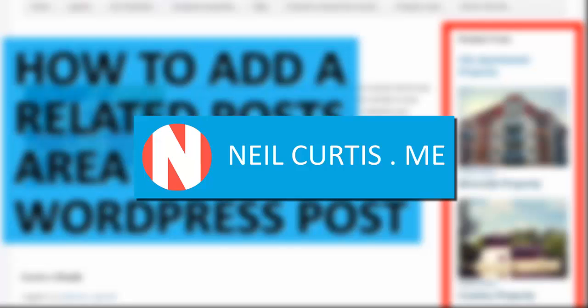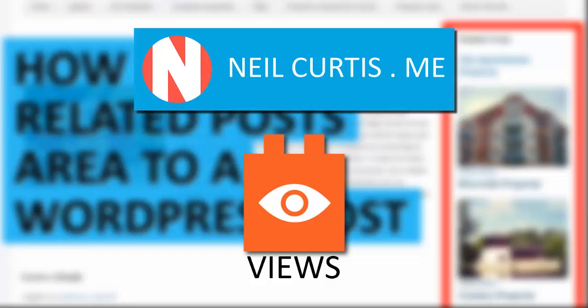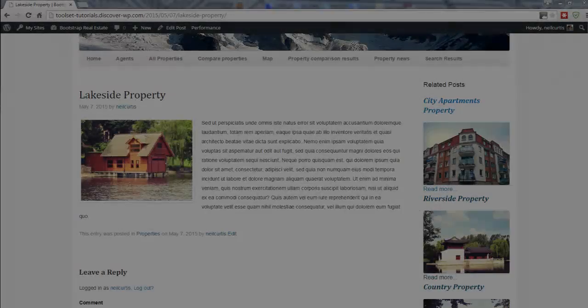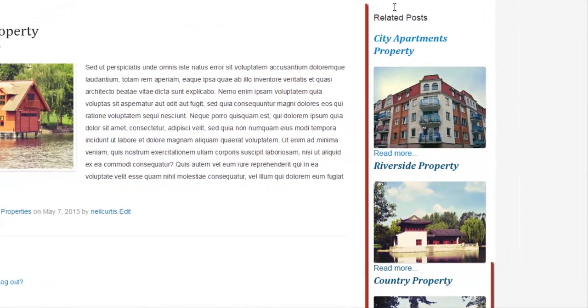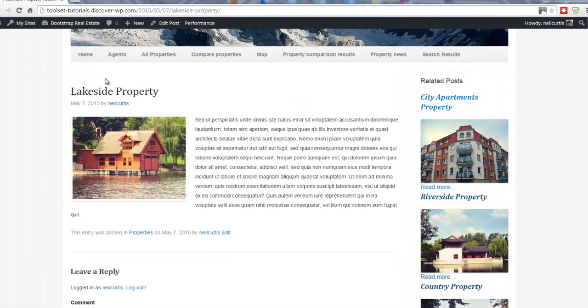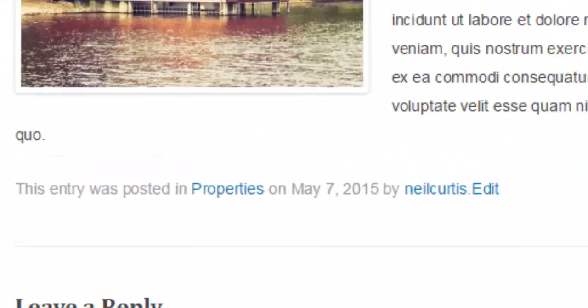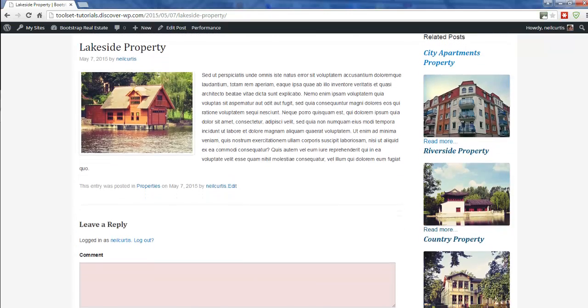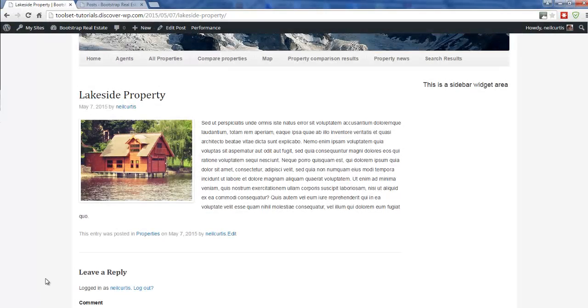Hi, I'm Neil Curtis from the website neilcurtis.me, and in this quick tutorial we're going to add a related posts area to a WordPress post. To do this we're going to use the Views plugin, which is part of the Toolset suite of plugins. This Toolset tutorial will quickly show you how to add a related posts list in the sidebar of your WordPress website. So in this case we have a property which is assigned the category properties. And on the right-hand sidebar, we have a list of three related posts, which are three other properties that you can look at.